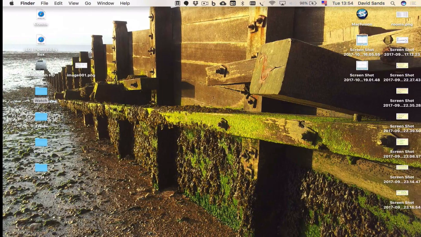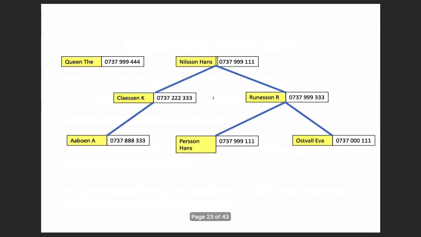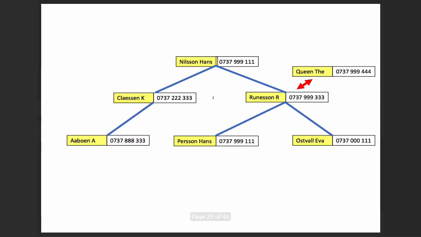Okay, so let's take an example. We're inserting the queen into this table. And so the first thing we do is compare with the root. And we say, is the queen bigger or smaller than the root? Does the queen come after or before? Does Q come after or before N? It comes after.